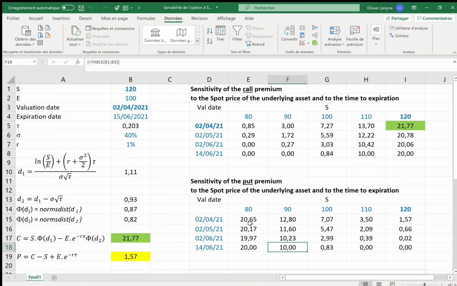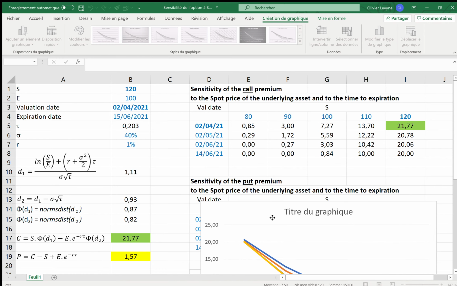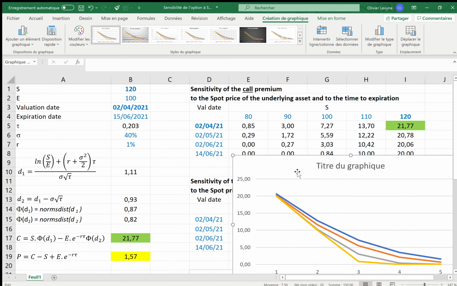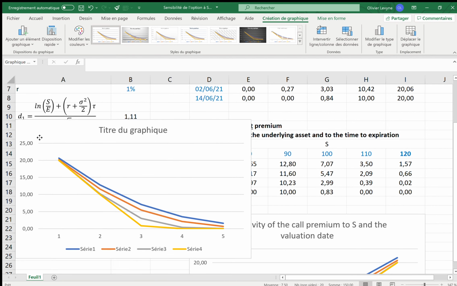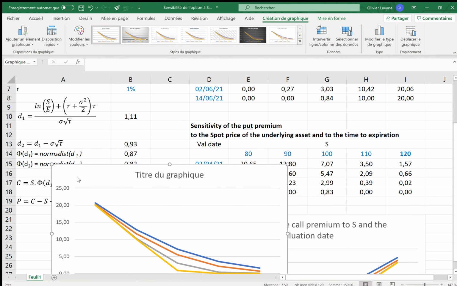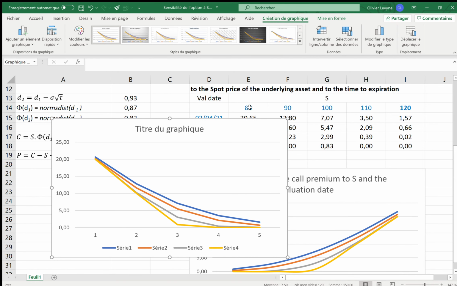Then we can, of course, prepare a graph. For that, we select what's inside the table. We go to insert a graph in terms of lines, and we recognize the curve of the put. Of course, again, we need to take the right values for the x-axis, I mean between 80 and 120, instead of having numbers from 1 to 5.